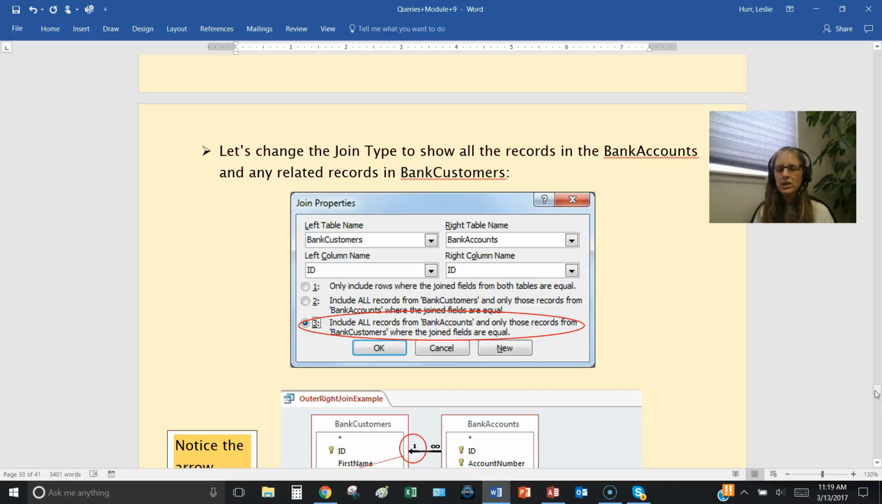If you have a relationship set up, you can set the join type, but you don't necessarily have to have enforce referential integrity turned on. Enforce referential integrity has to do with how the data is entered, not how the data is displayed. Join types have to do with how the data is displayed.